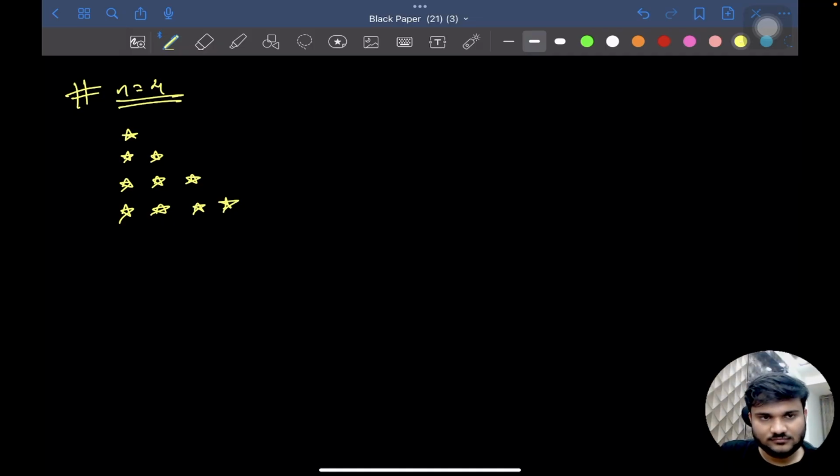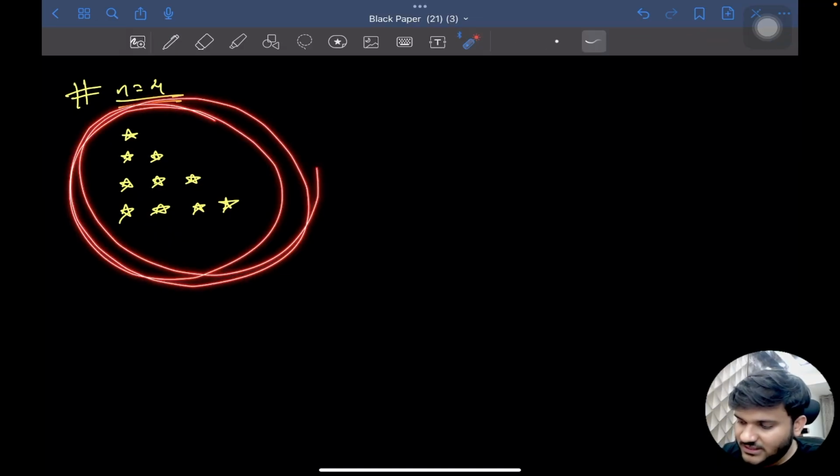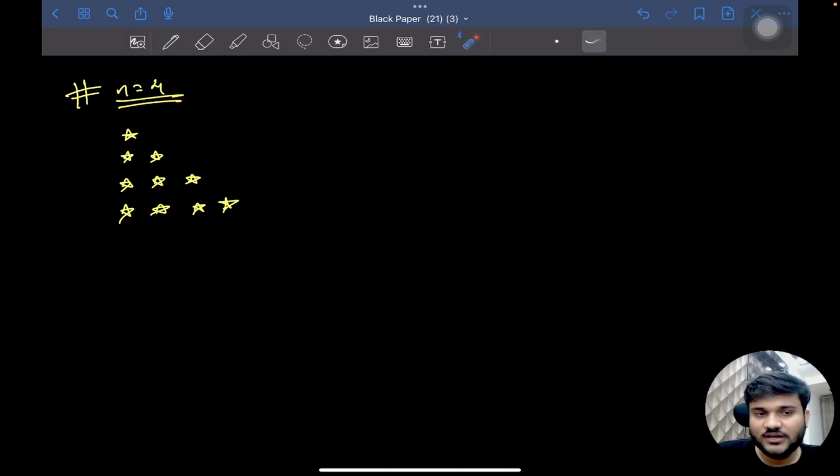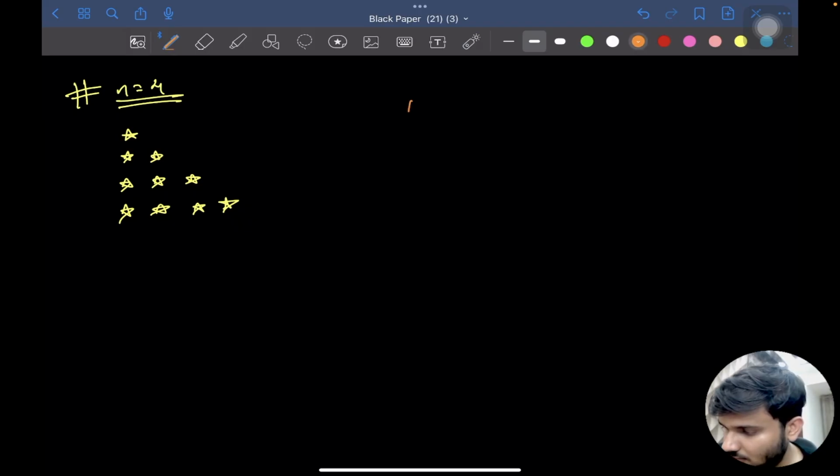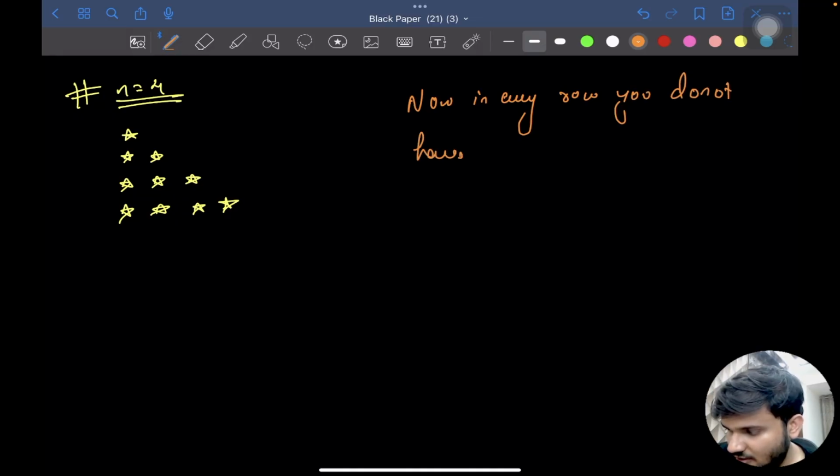How can I do that? It should be pretty simple. Why? The only difference between this pattern and the previous pattern that we solved recursively is that now in every row you don't have to print n columns.